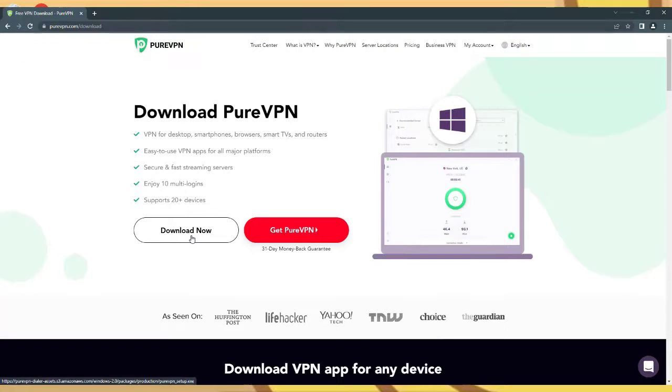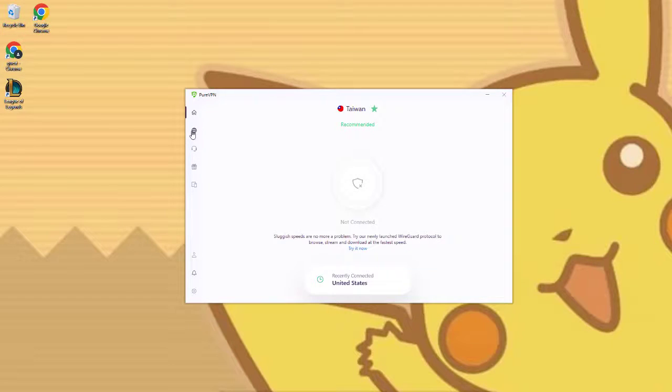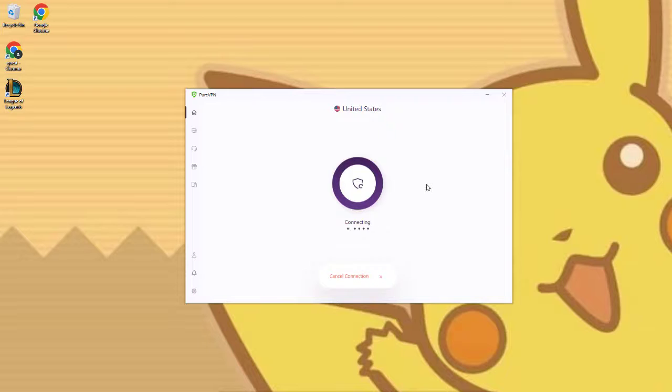Step 1. Subscribe to a VPN plan according to your needs. Step 2. Download the VPN app you want for your device. Step 3. Connect to a virtual private network server located in the nation whose region you would like to access.